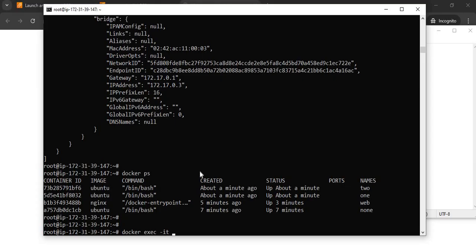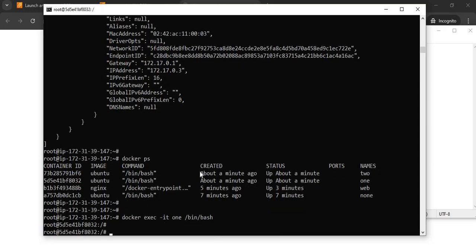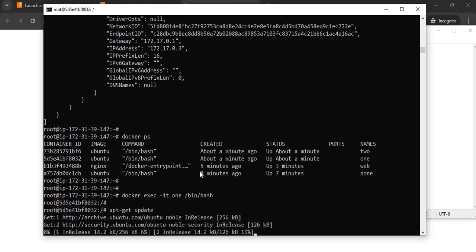Exec-it, and I will say one, and I will launch bin bash. Okay, there is no ping command. That's what I expected. Yeah, see, why? Because that was the purpose, right?